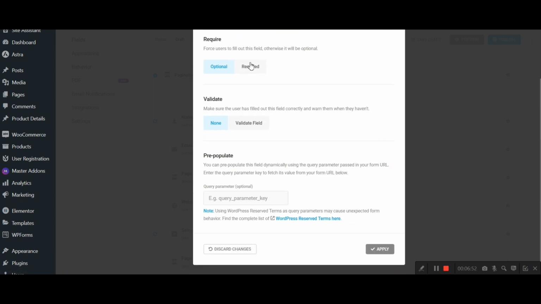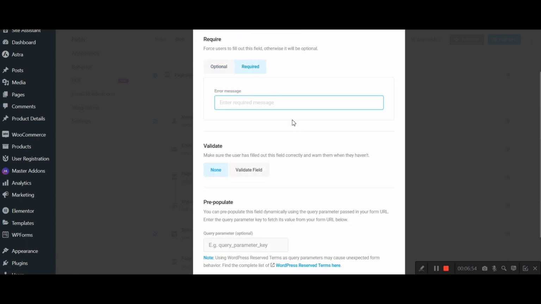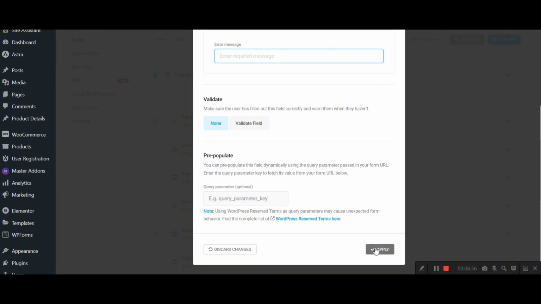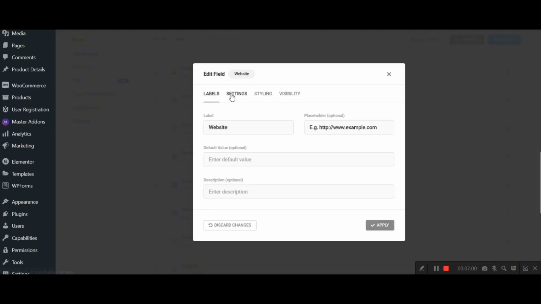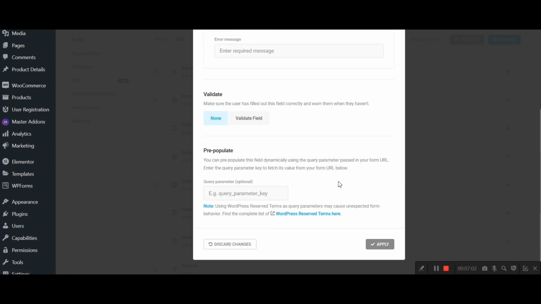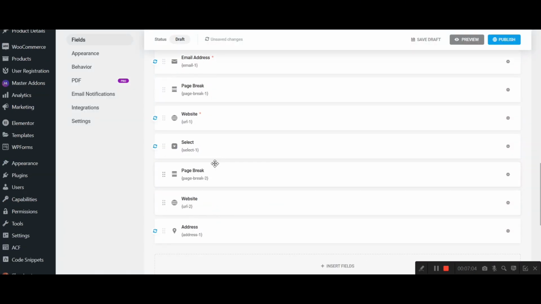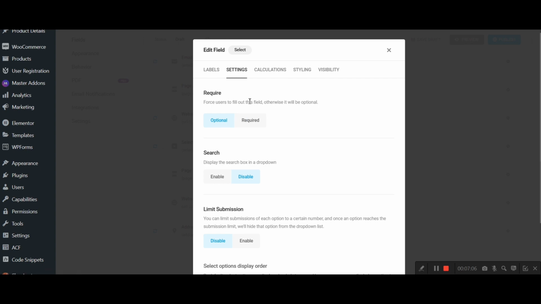So you click on required. You can add your error message here, whatever you want the error message to be. So you click on apply. So you do that for all your fields here. So you click on apply. So let's just breeze through that.